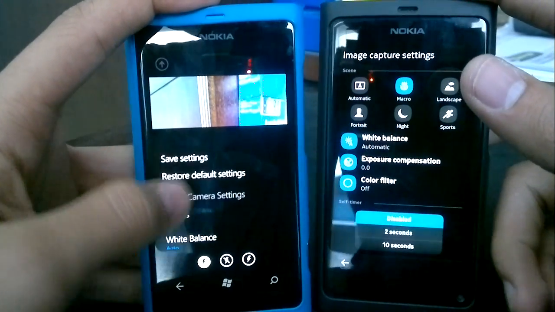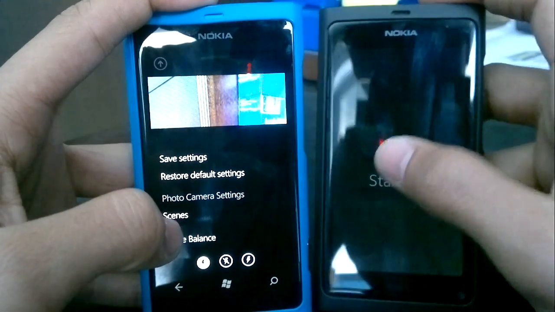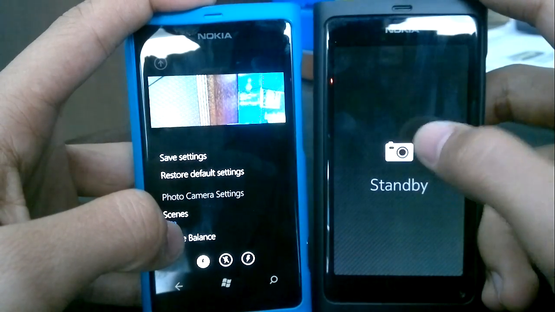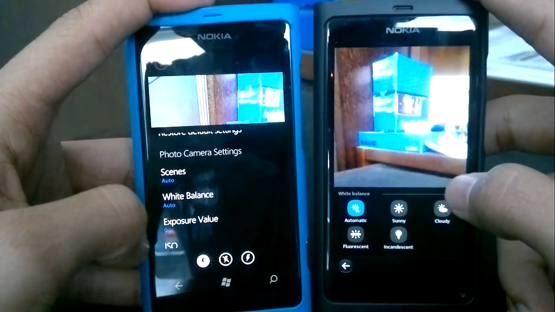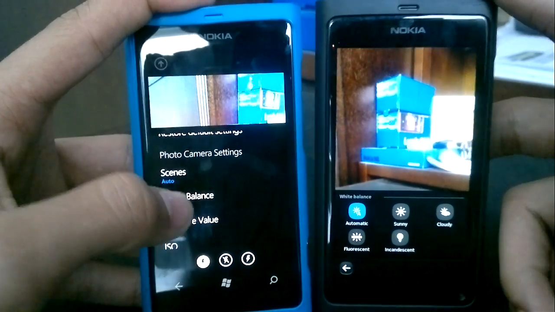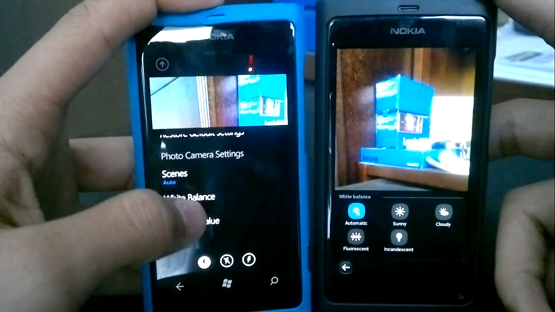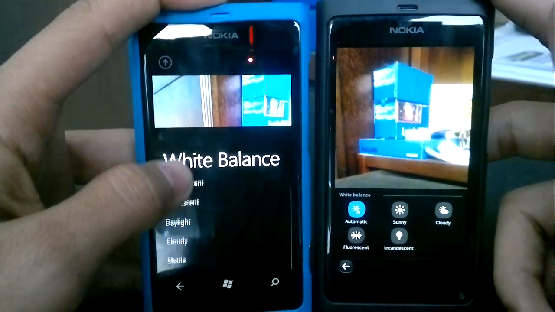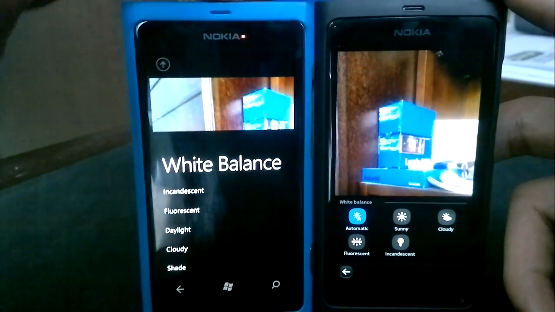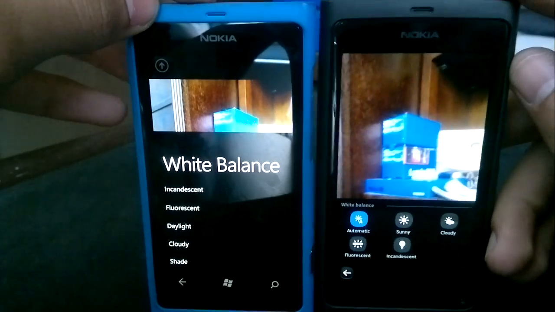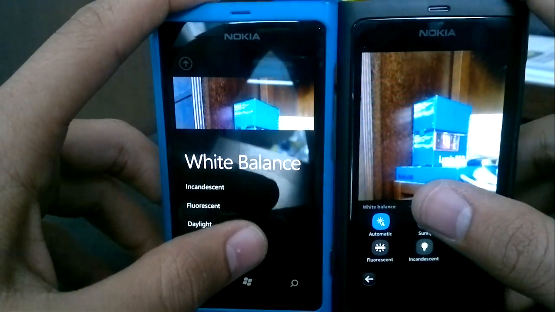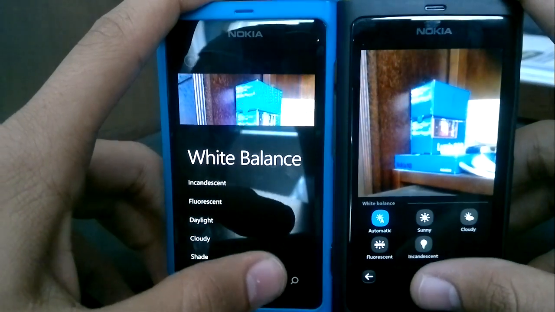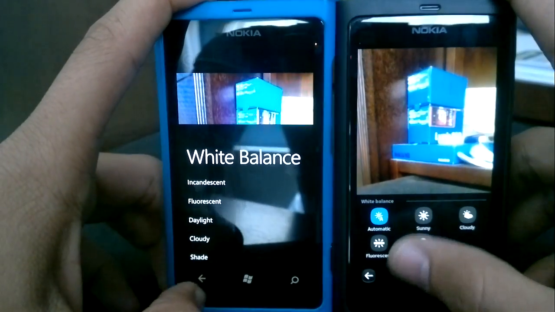Go back to settings. You have white balance. Okay. White balance is there on both. You can set it to automatic, which I have it set on both as always. I usually don't play around with this stuff, but I've recently been playing around with it on the Lumia because there's an issue with the white balance. The pictures would come out with a blue tint, more washed out. I'm not sure what the issue with that is. So anyways, you have the same white balance settings.